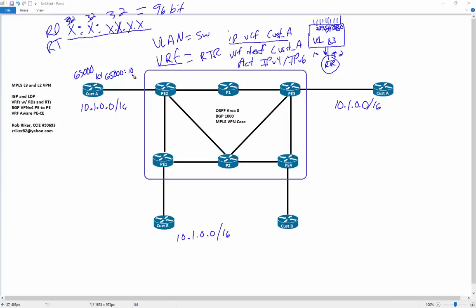see 65,000 colon 10 colon and whatever the prefix is added. So in this case, it would be 65,000 colon 10 colon 10.1.0.0/16. That's how it would get broken down. So with that case in point, that means that anything you see come across, if you see this piece right here, you know it's coming from customer A. If you're not sure, you can do a show run VRF and take a look at what's going on. So that's a big case right there.